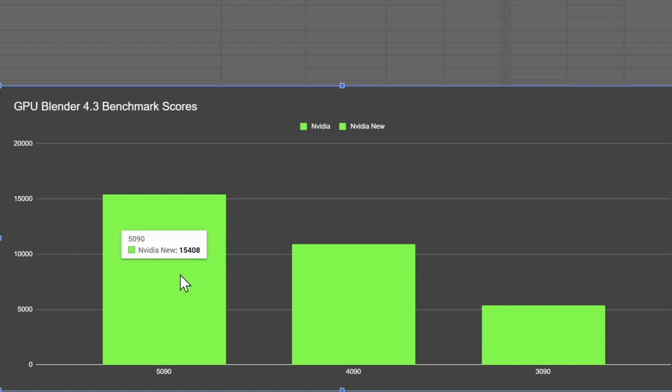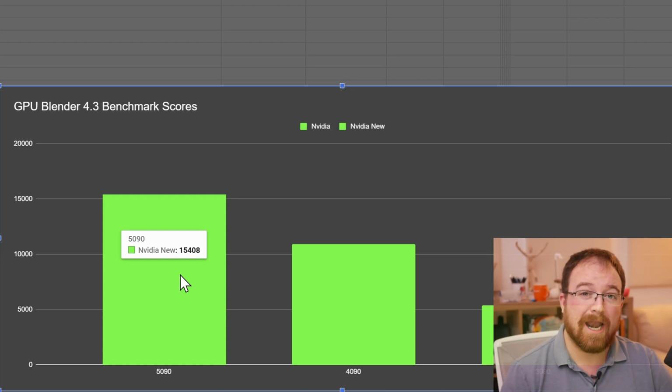There seems to be a lot of hate around this card because of all the AI frame generation stuff, but I think for Blender this is going to be a huge uplift, and I'm glad that my pessimism of it being a bit lower has faded. I'm starting to get really excited about this now.